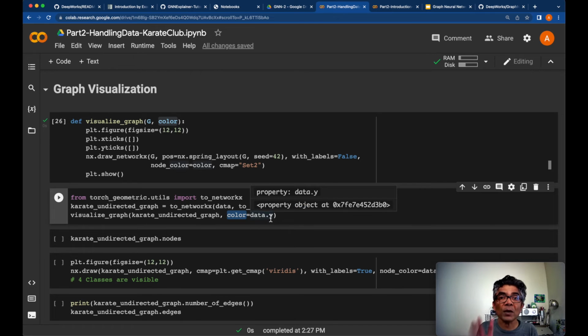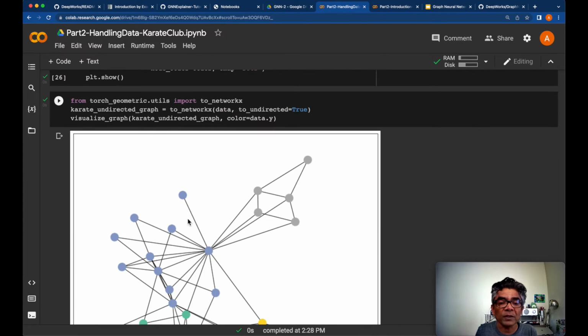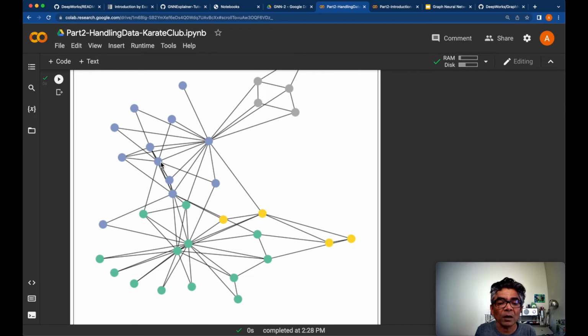So data.y is representing 4 classes. It means when the 34 nodes are created, they will be represented in 4 groups of classes. As you can see here with this graph, we are getting 4 classes: light blue, gray, green, and yellow.